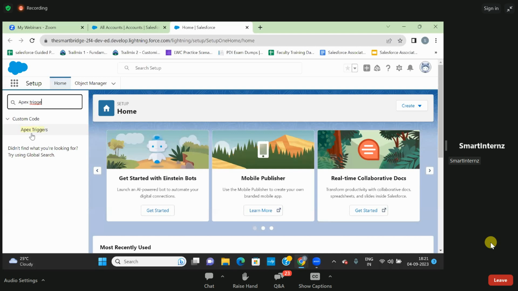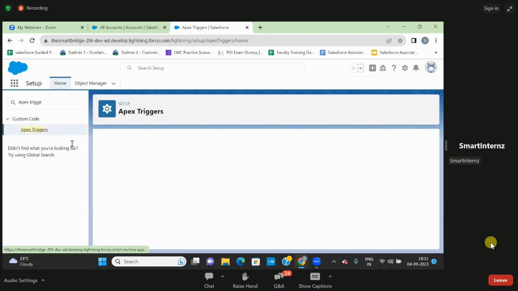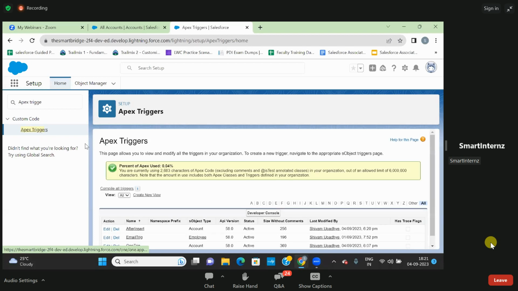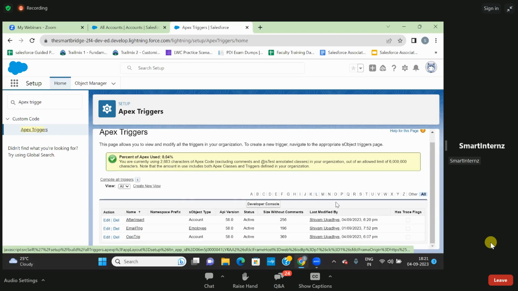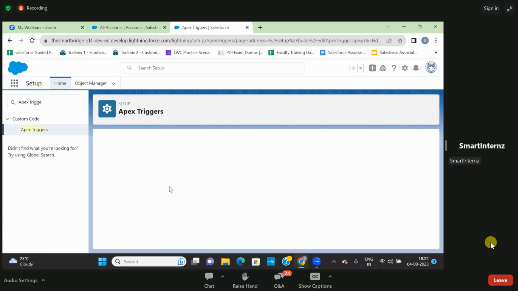So here you can see there is Apex triggers. So just click on that. Correct. Now here you can see whatever triggers you have written, they will show over here. So here you can see the email trigger. We have written it for this employee. Now here you can see in the S object, I have written for the account object also, for after insert, right? So if I want to make it inactive, I'll simply click on the edit button over there.